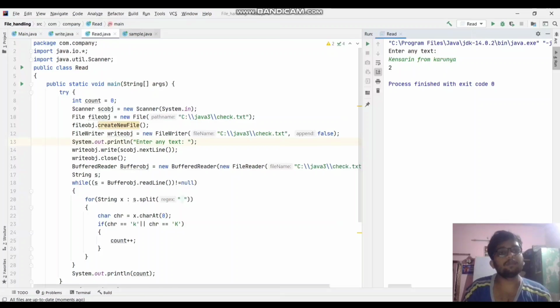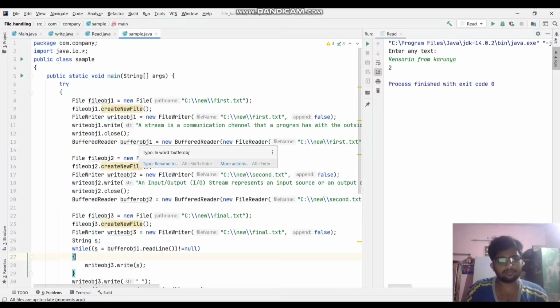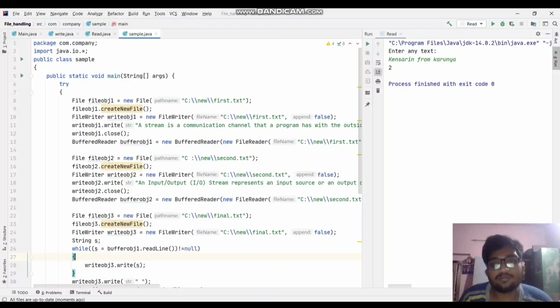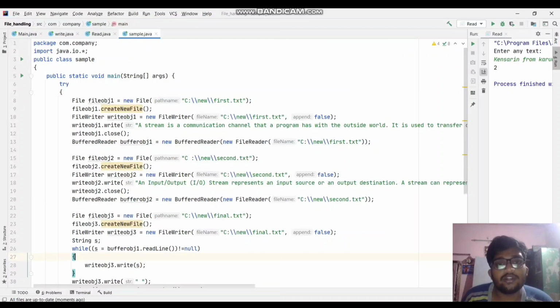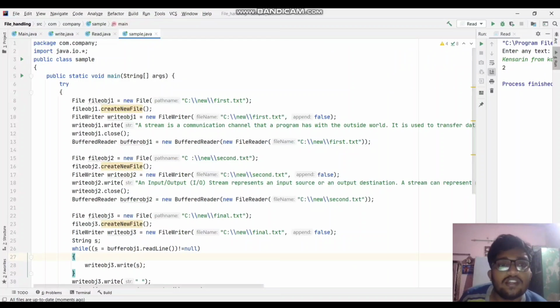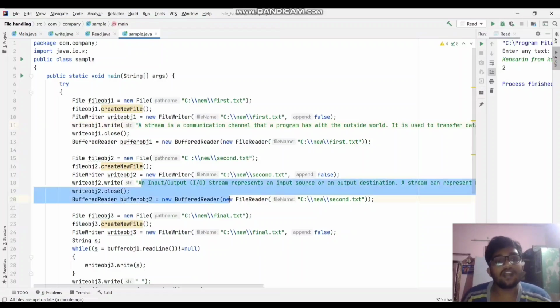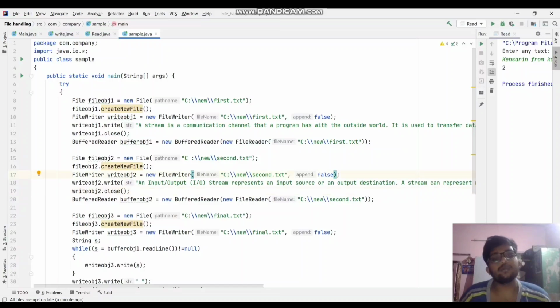Now we'll go to the fourth program. This program is to create two files. The first file should have this content, a stream is a communication channel, and the second one should have this content. And after that, our objective is to merge these two files into another file, that is final.txt. We have to merge both the contents into one file, that is final.txt. That's it.